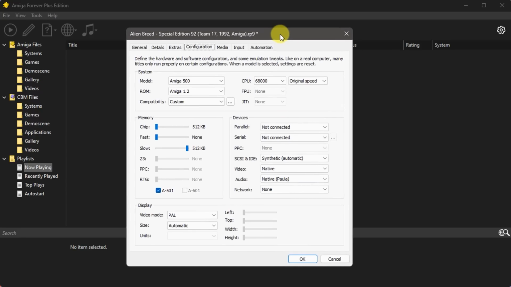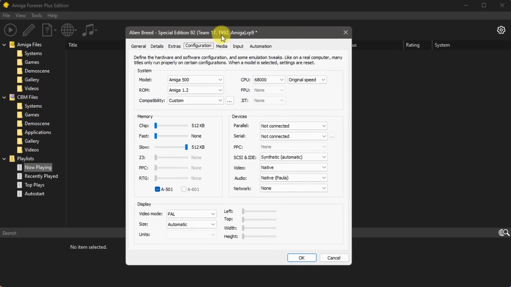It's coming back here. It's going to create its own RP9 file, which is Amiga Forever's way of packaging up the game to make sure that it starts with the right machine, the right OS ROMs, and so on. You can see here that it has selected an Amiga 500 running Amiga OS 1.2 and so on. So let's accept that and see if that game comes up and running.